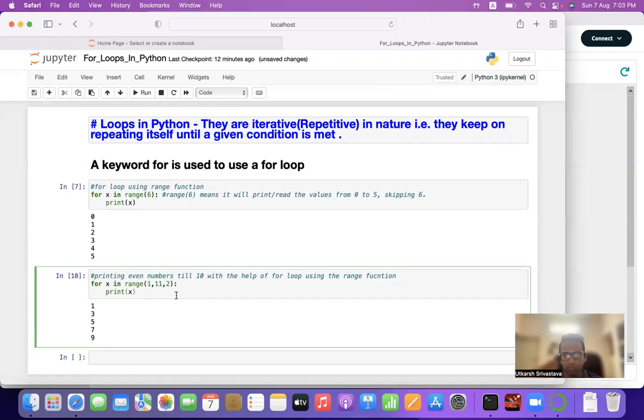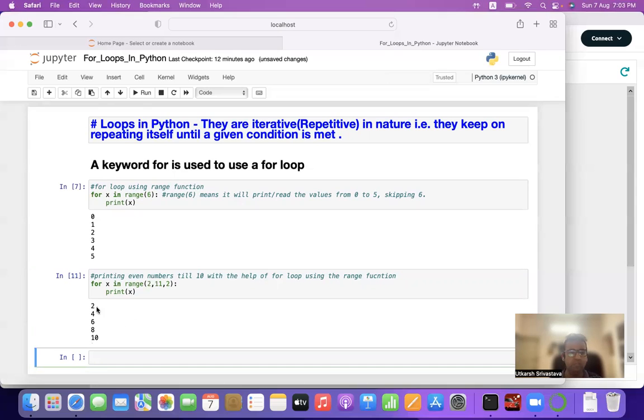Now how do we print even numbers? It is very simple. Just remove this, type 2, and it will start from 2. And now, as you can see, it will print even numbers in order. So 2 comma 11 comma 2.